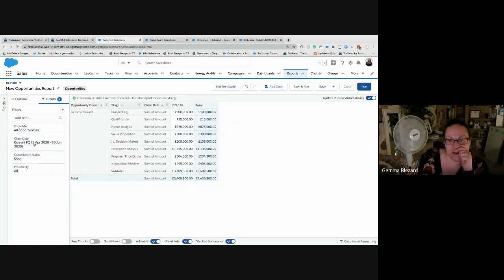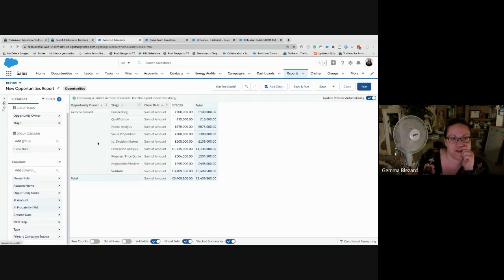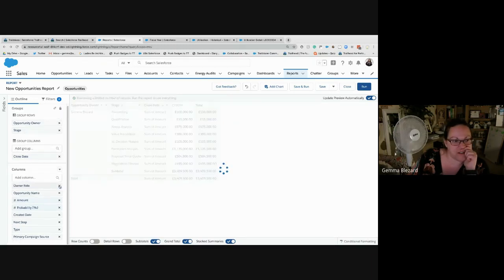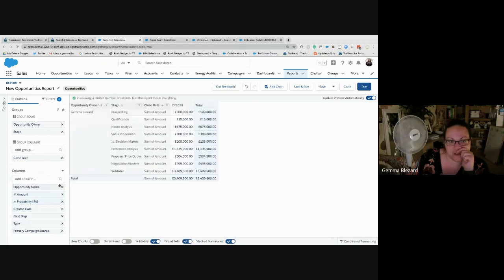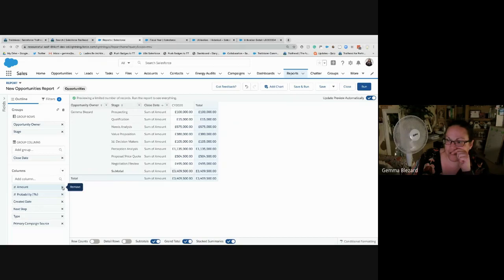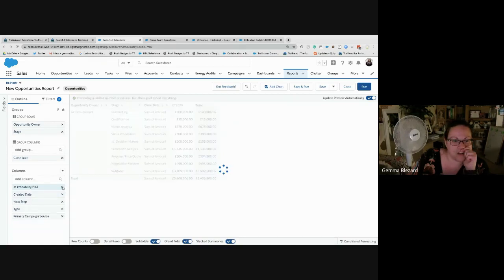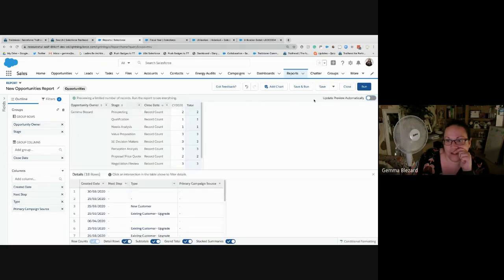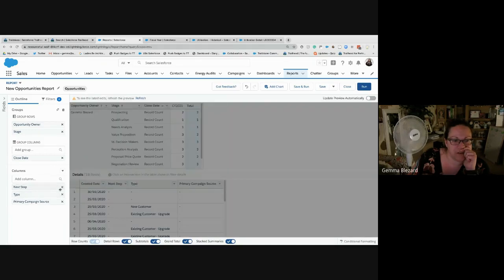So we're looking at the current fiscal quarter, open opportunities, and the columns we want are the owner role, the fiscal period. So actually we can get rid of a lot of these. We're not bringing in the amount. I'm going to show the details just so I don't get lost. And I think I'll take that preview off just to make things a little quicker.